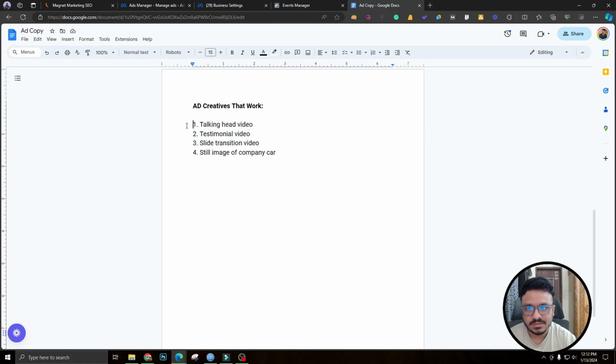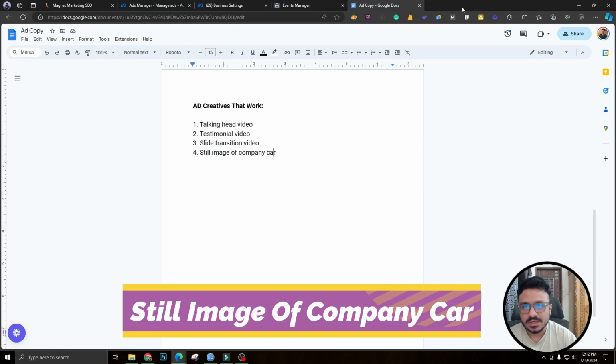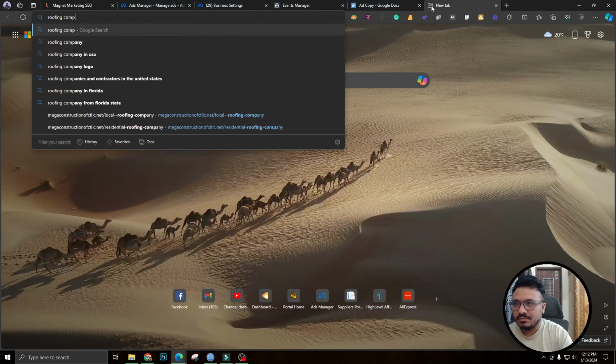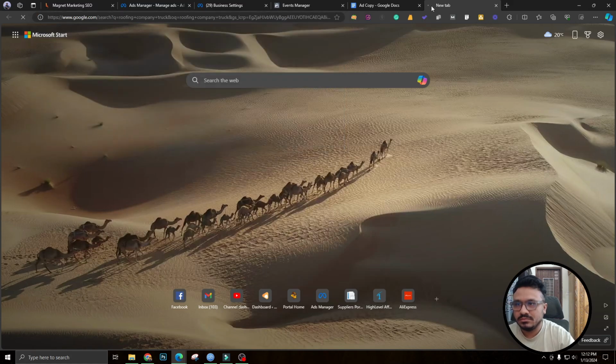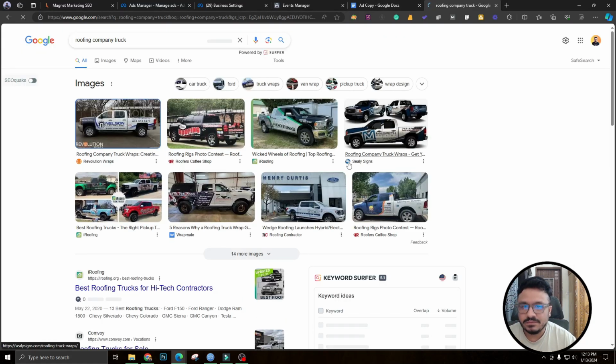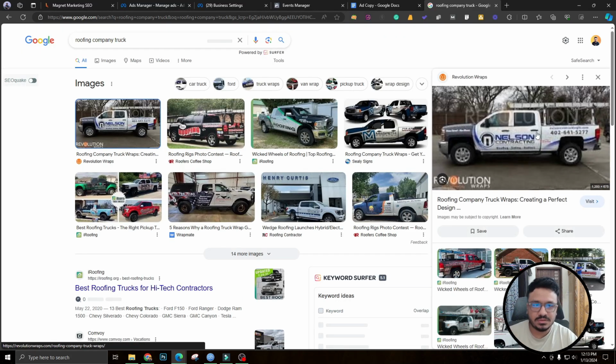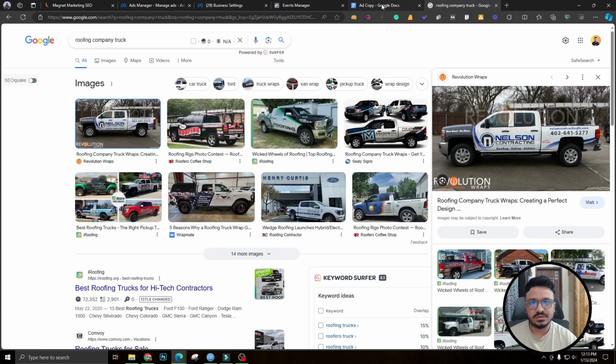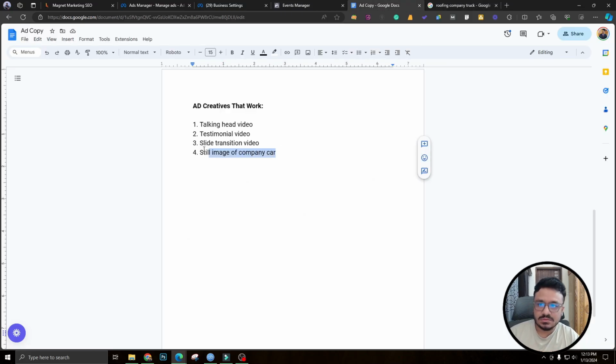Don't use any carousel images. They're really meant for e-commerce. The fourth kind of ad type is an image, a still image of a company car. What I mean by that is, if I search for a roofing company truck or car, so if you have a car like this for your company, or if you're an agency owner and your client has something like this, just an image with the phone number visible and the offer written down somewhere in the image. That's all we need, guys, trust me. So that's one of the images.